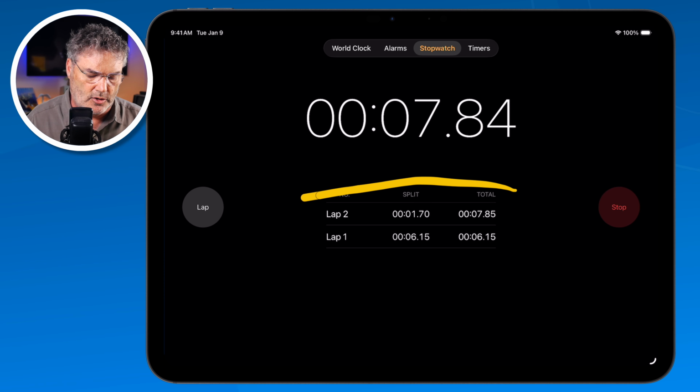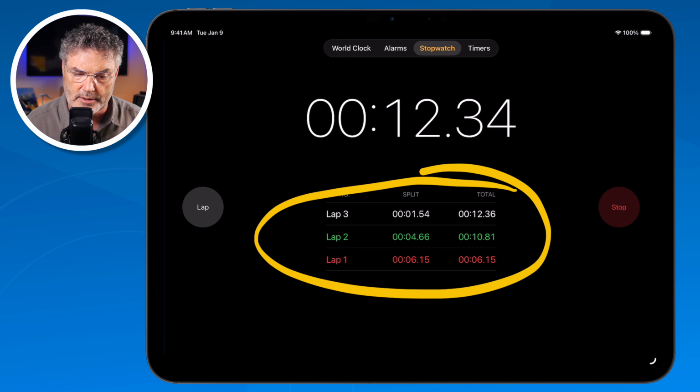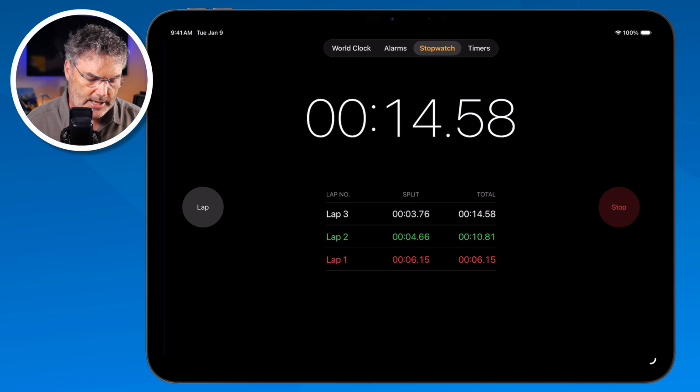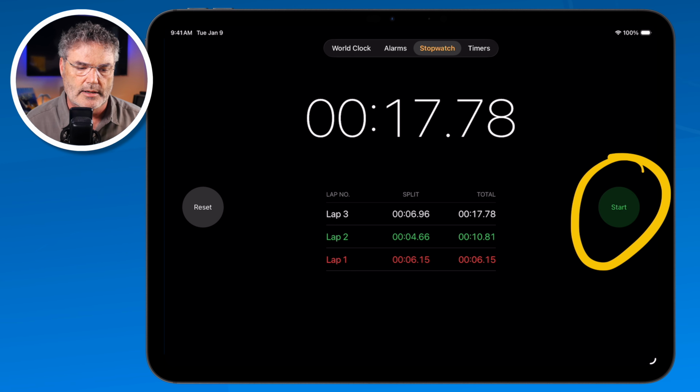The timer is still going. You can see that we have our lap times here. I can tap on lap again. We're going to get another one. And then if I want to stop it, I tap on stop. And now it has stopped it.